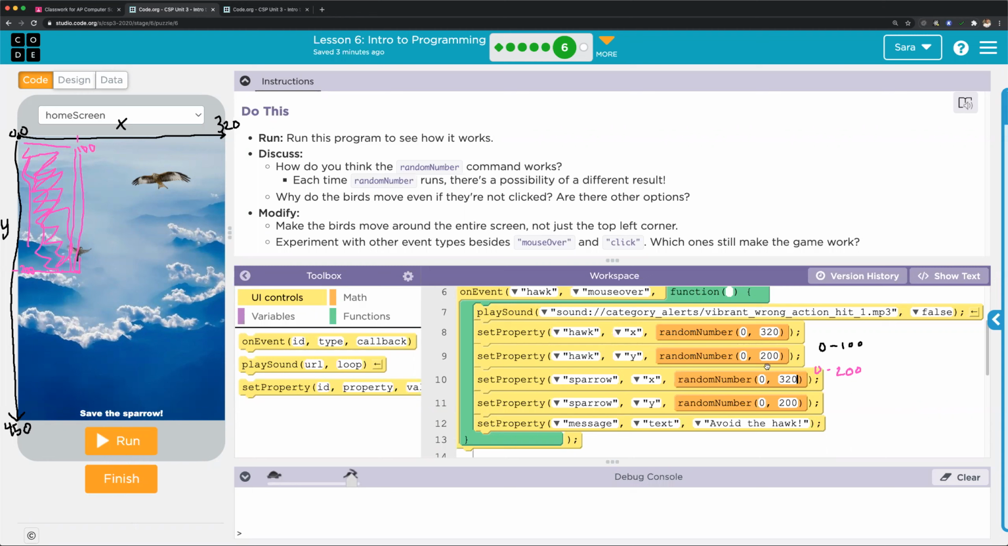Now, what do I want to change my Y limit to? Right now it's 0 to 200, which means it can only go down this far. So we want to put the maximum of the screen, which we saw was 450. So we're going to change line 9 so that it'll be a random number between 0 and not 200, but 450. And we'll do that for both the hawk and the sparrow. So line 11, I will also change to 450.